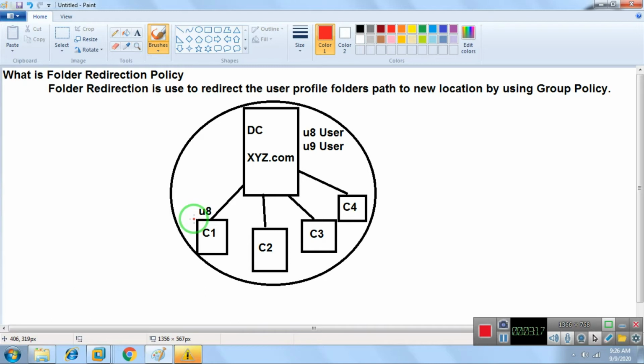Now next day when he comes, imagine that this client machine is destroyed, or you can say that this client machine is not working. Client 1 is not working. When he comes tomorrow, that client machine is not working. Now what happens this time? This time he logs in with client machine 2, client 2, as u8. Now u8 is logged in on this client machine.